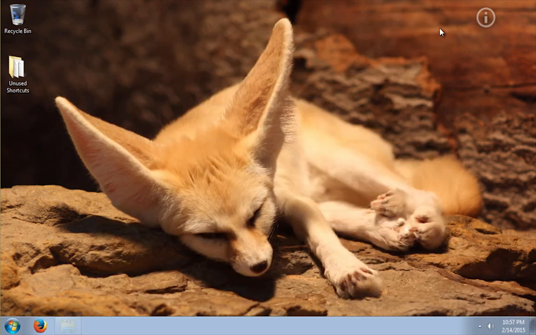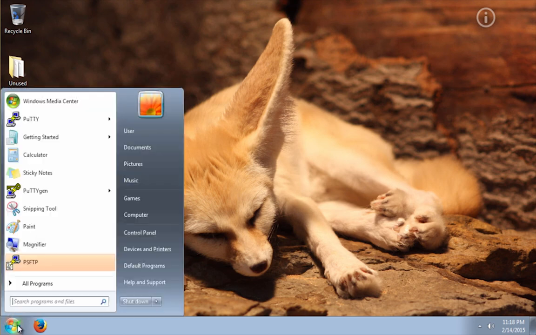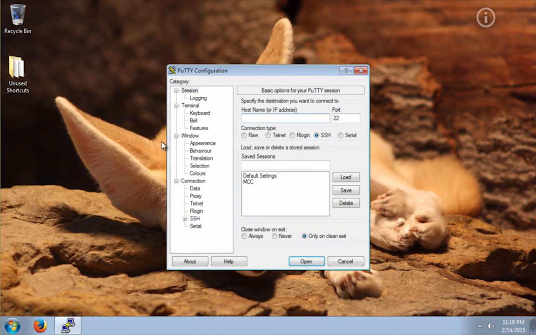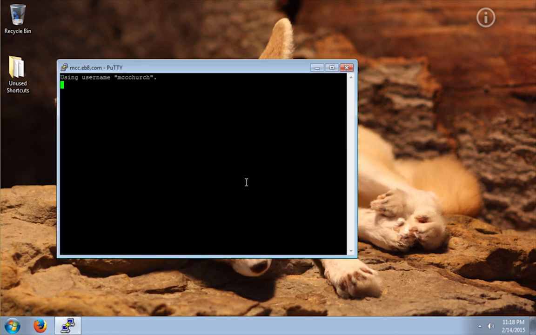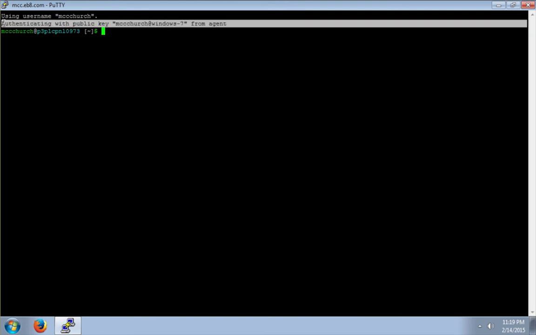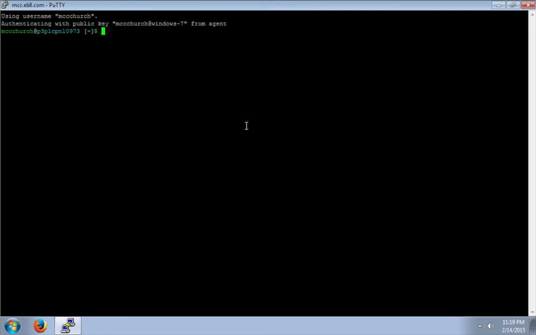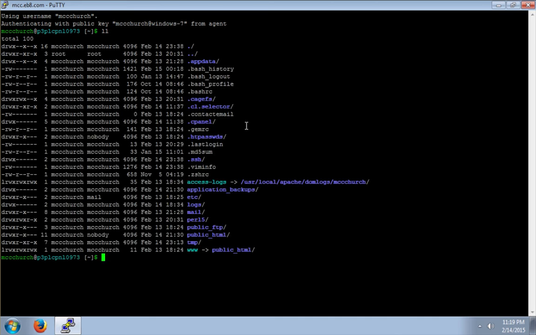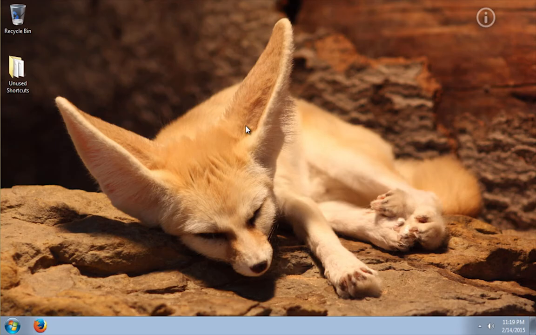Now let's close Windows Explorer and reopen Putty. And now let's open our profile again. This time around, Pageant supplied the key to our web server, which authenticated us, and now you're logged in. Let's exit, and we're done.